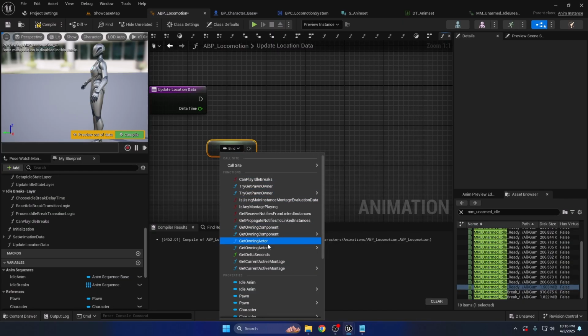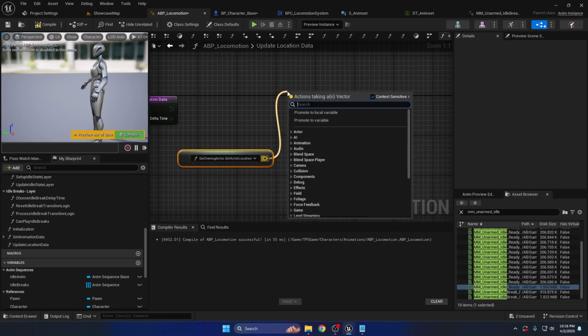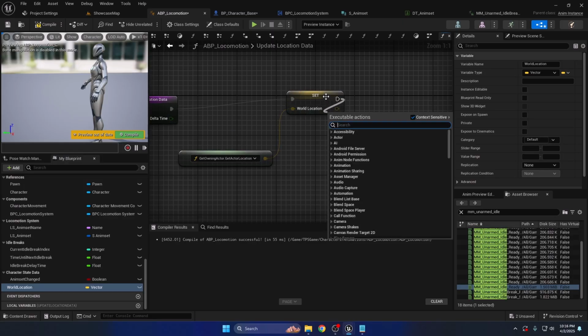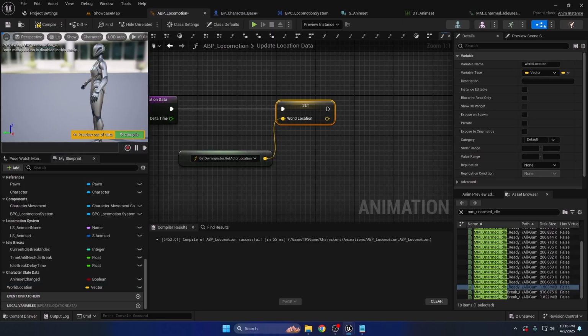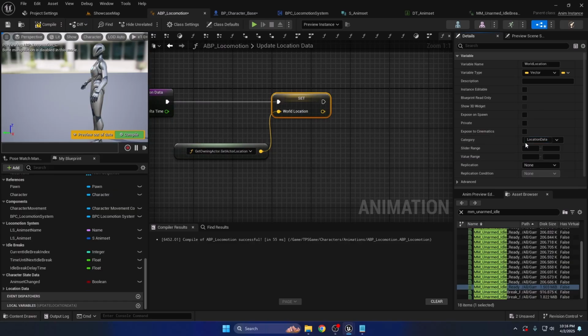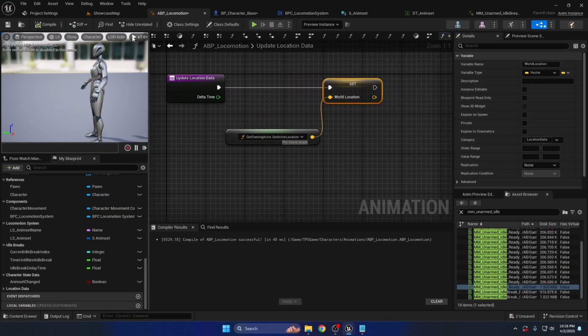So let's get the owning actor, and let's get actor location, and I'll promote it to a variable called world location. Okay, and I'll assign it to a category called location data.